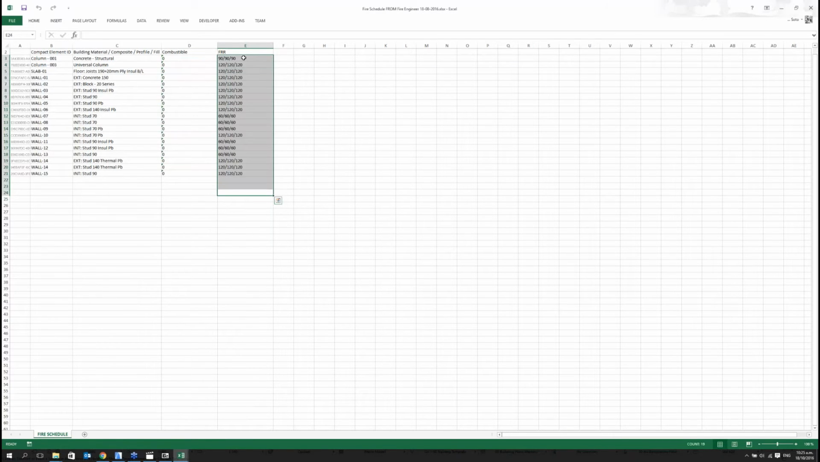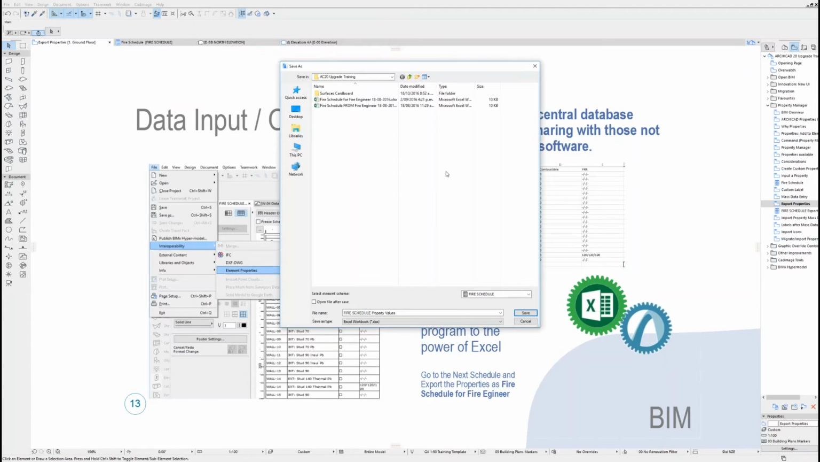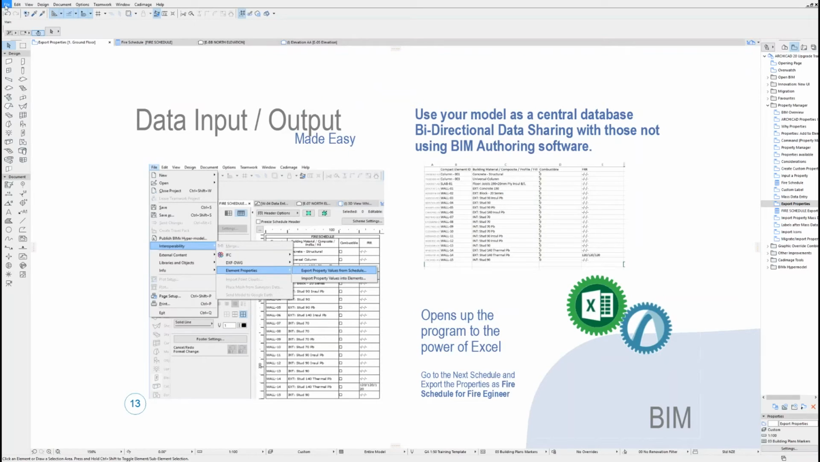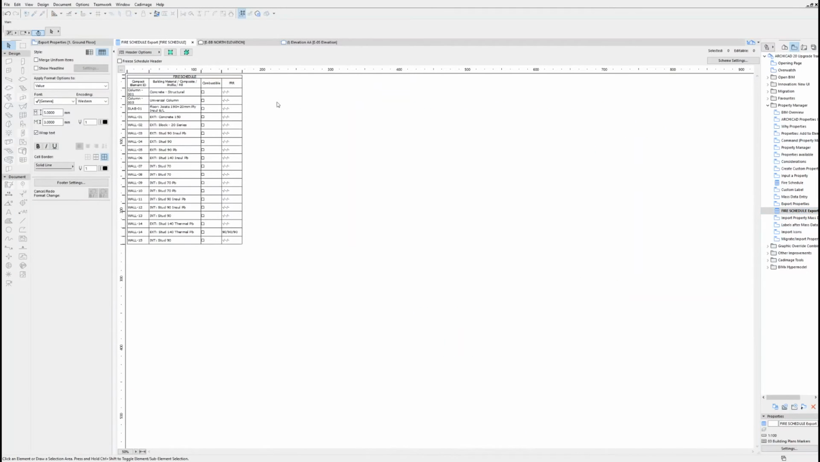So we went through the Excel spreadsheet and we added that fire resistance rating, let's say. I think that some of them are wrong, but that's not the point. So in this case, we don't want to export, we already want to import that fire resistance rating. So this is our schedule, see how it looks at the moment.